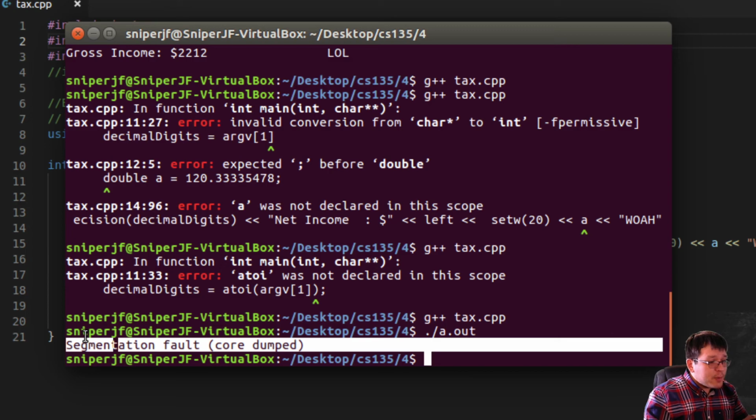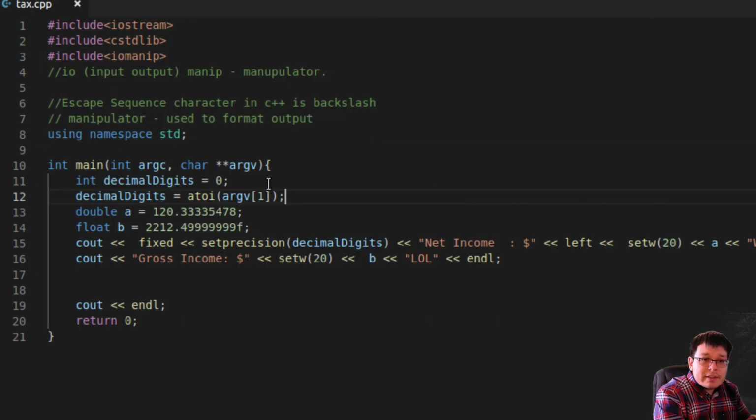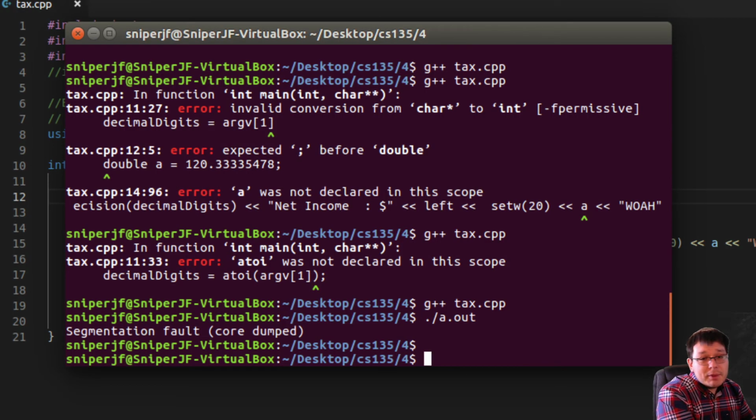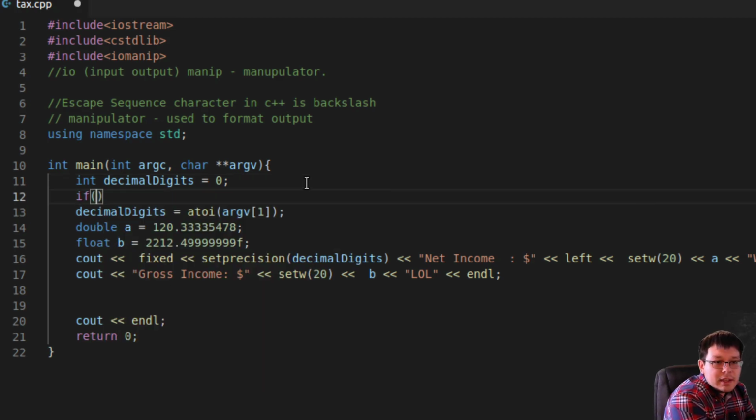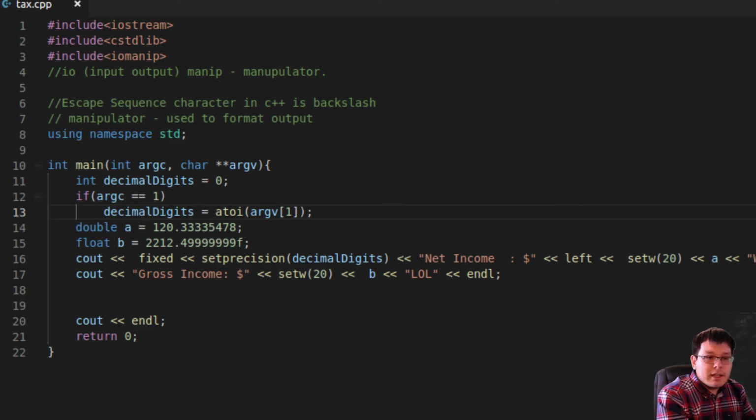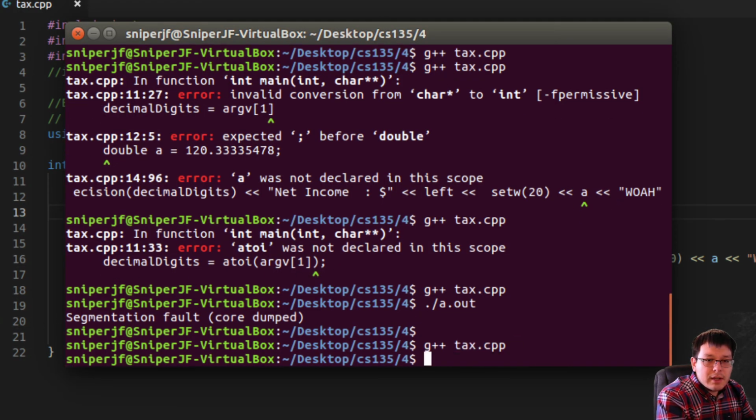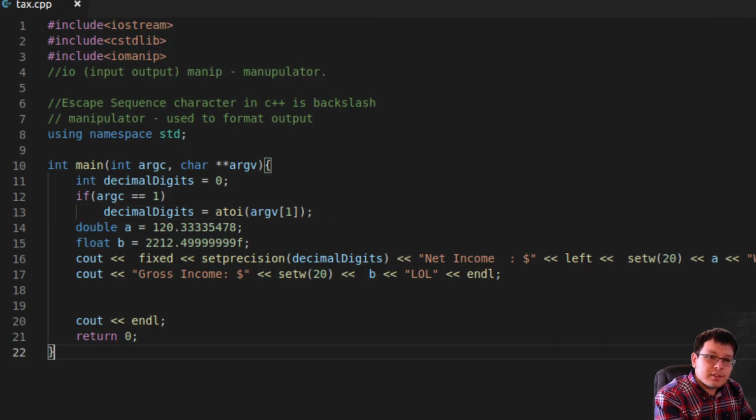If that happens, it means your program crashed somewhere, you don't know where. You can use a debugger to find out. That's a whole different lecture. In this case, it crashed because of the conversion here, because it tried to read this. I know why. Because I gave it no argument, that's why. So let's use our if statement real fast. If argc is equal to 1, then we want to run that. Otherwise, still crash. If argc is equal to 2, my bad.